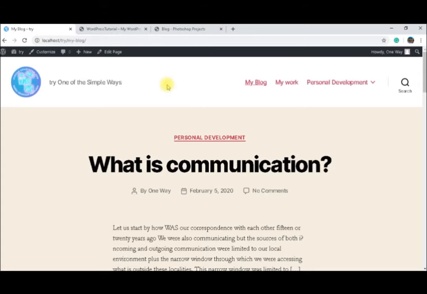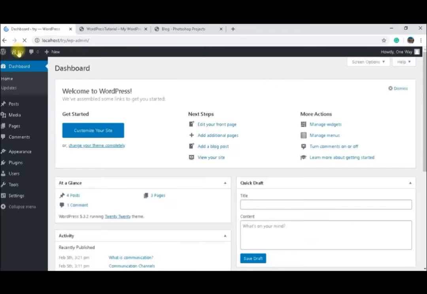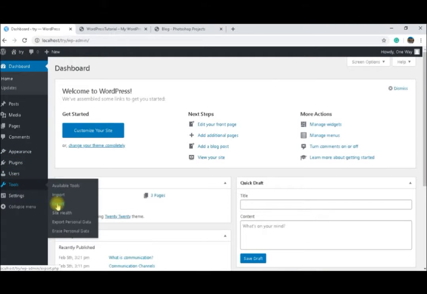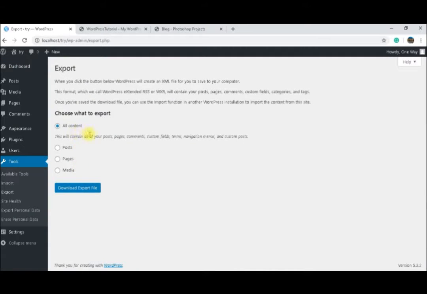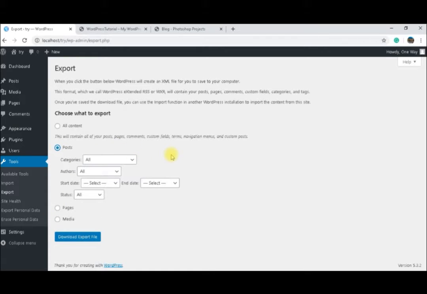Now we need to export some of these posts to our online website. We will go to our dashboard, tools, export. Now you can export all the contents as if you are migrating completely from your local machine to your online or domain based site. But I will try to export one post only and see how we can deal with it. So exporting one post, you can select using the categories.